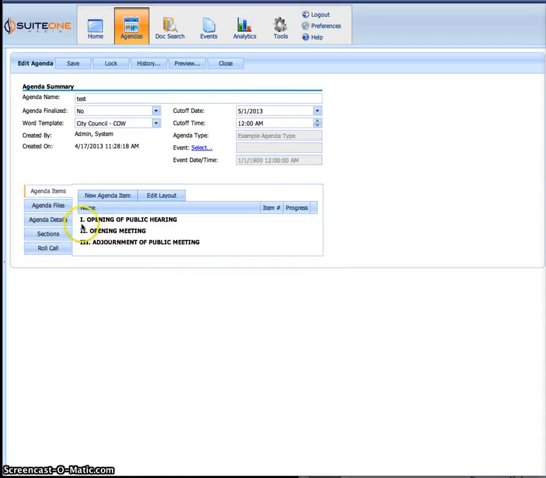Notice how the system automatically numbers it, and it's also bolded because it's a section, and it's actually all caps like we want from the Word example. So that's pretty much how you go in there, add sections, associate them, and then you can test it by creating an agenda.